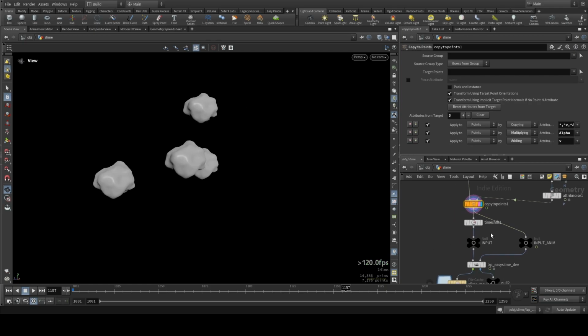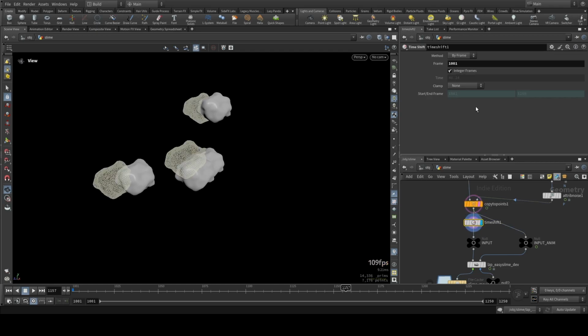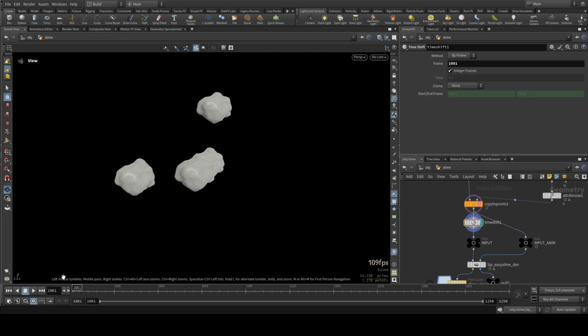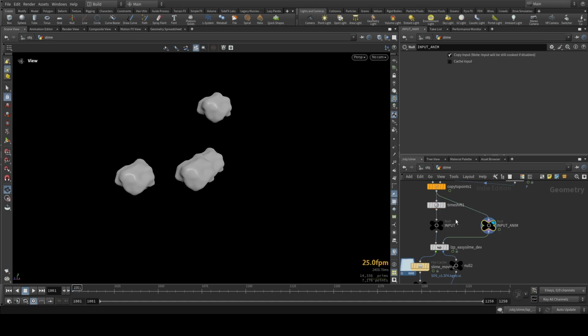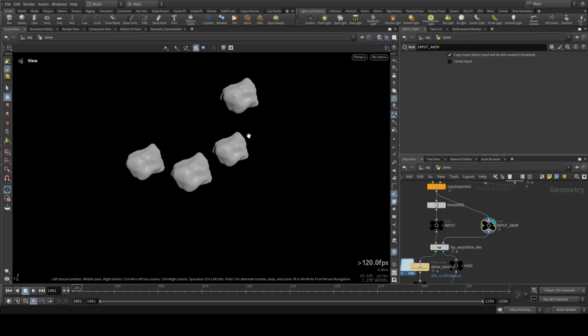So what you want to do is time shift to your starting point, basically. So for me, 1001, and then you also want to have the animated input. So first input is the frozen input, so the first frame, not moving. Second input is the moving input, so moving pieces, but the first frame needs to match up, otherwise it's not going to work.